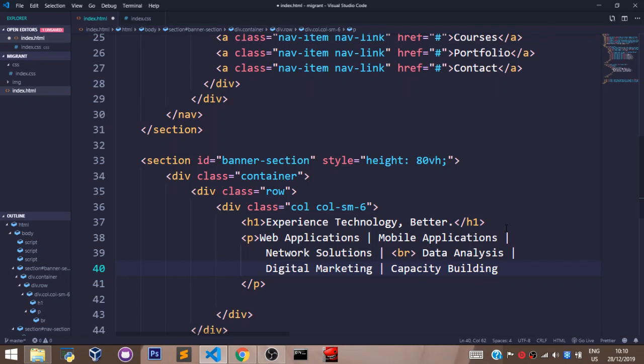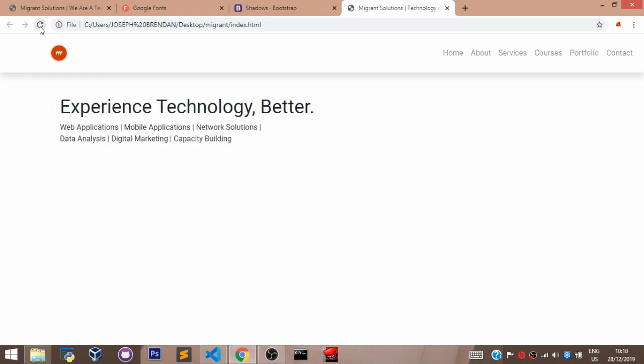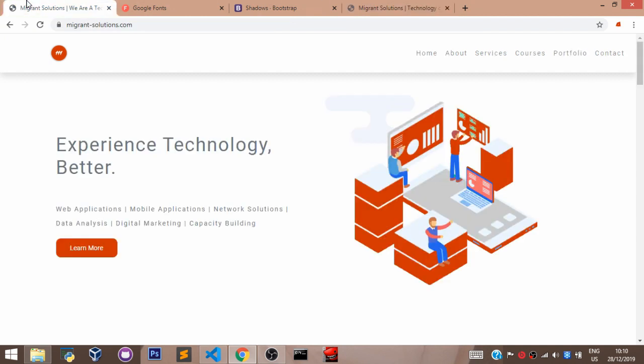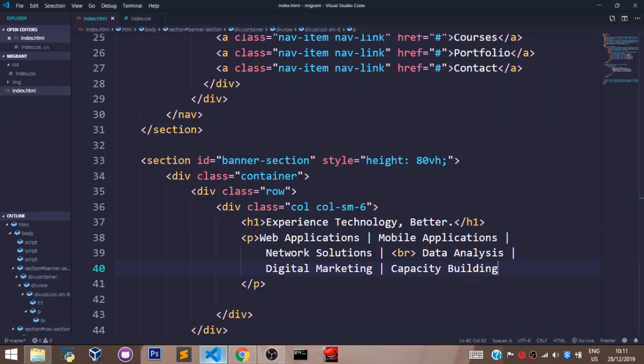Okay, let's save this. So let's head over to our browser to see what we have. To do that, let's come here and let's refresh our page. This is what we have. Now, to make it look like what we have here, let's use our CSS to make that look better. And to do that, let's head over to our VS Code.